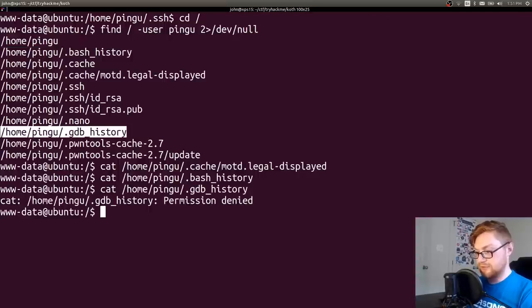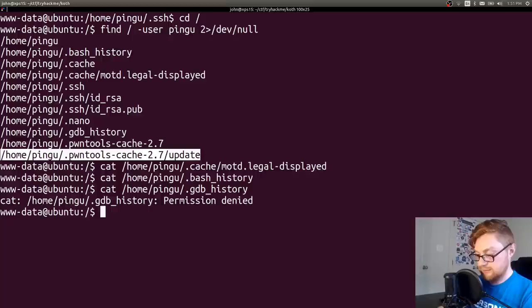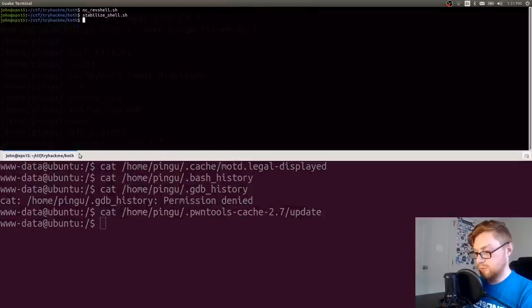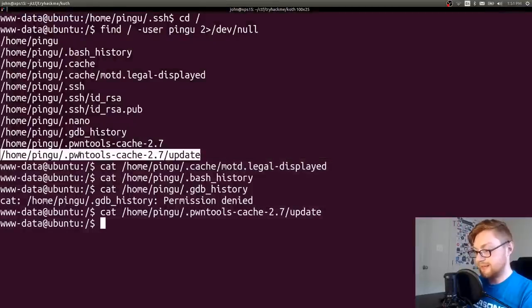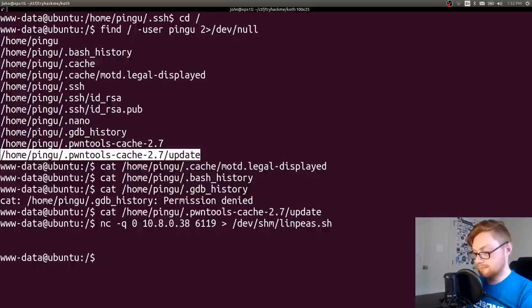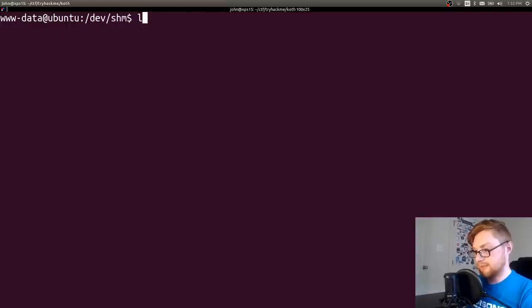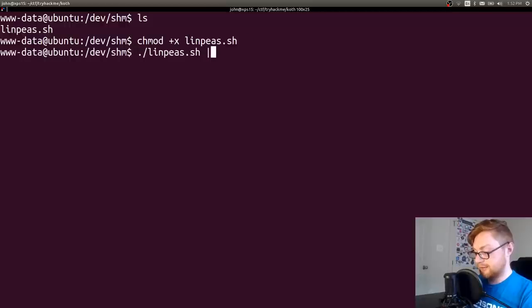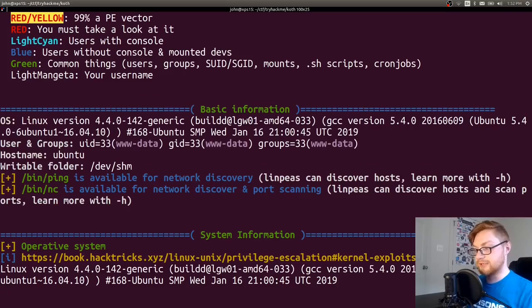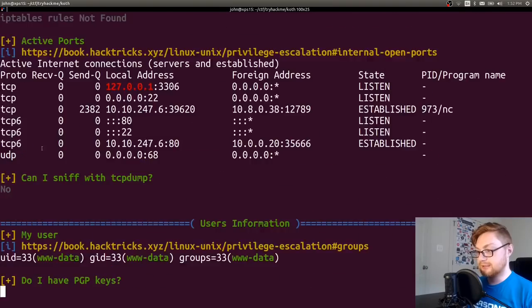It'd be weird to see it in GDB history. Whatever, let's just get linps in here, because I'm not seeing it in that. Now that we have linps, let's mark that as executable. Run it, and tee that to linlog so we have some saved output.